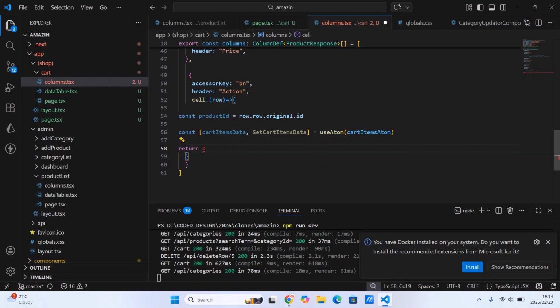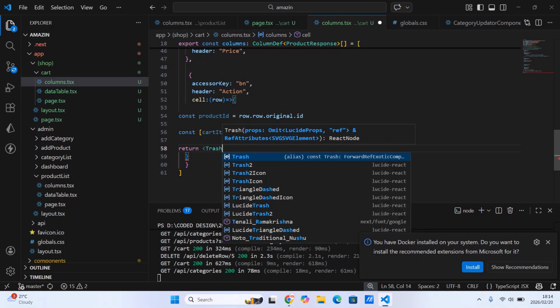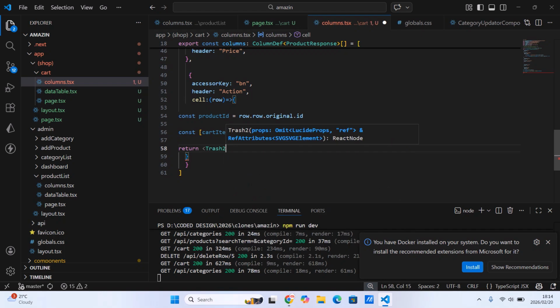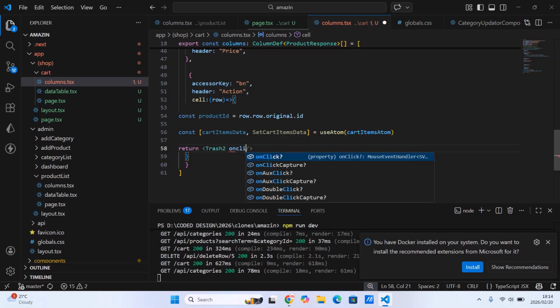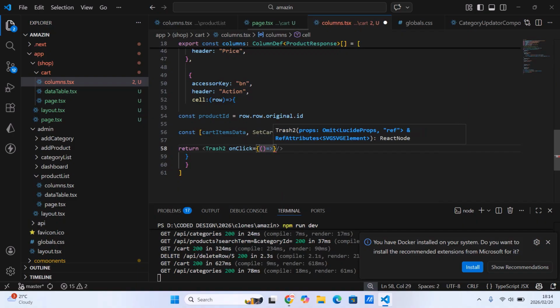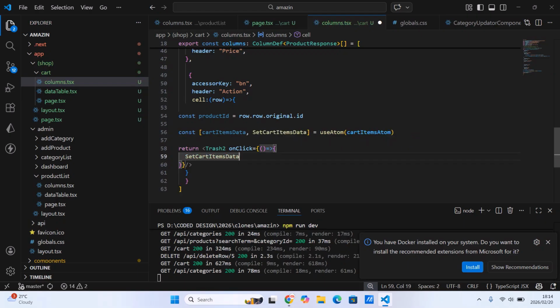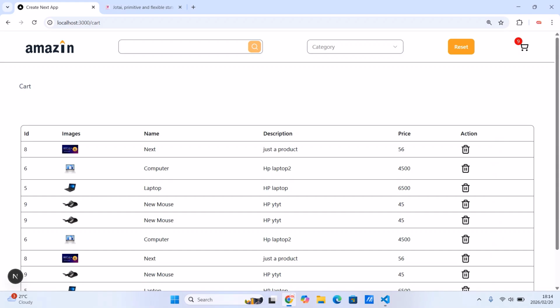So what we want to do here is take a trash. Let's get Trash2 from Lucide React, and then we want on click. When you click on it, I want to do this. Let's get an arrow function, and I want to set this to an empty string. We want to erase the data that was stored in browser storage through an atom. We want to erase everything from there. Let's just quickly test this first to see if it's going to work.